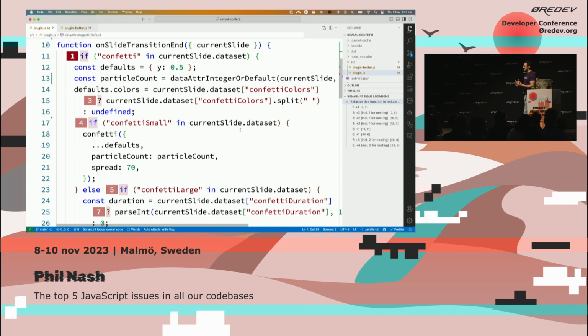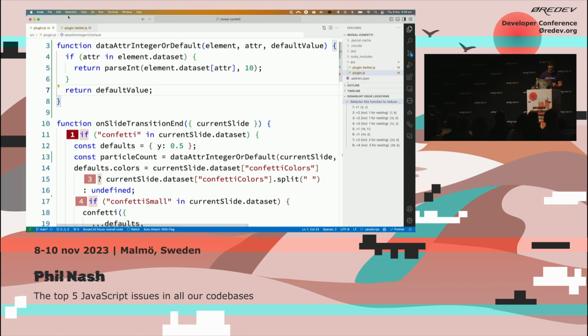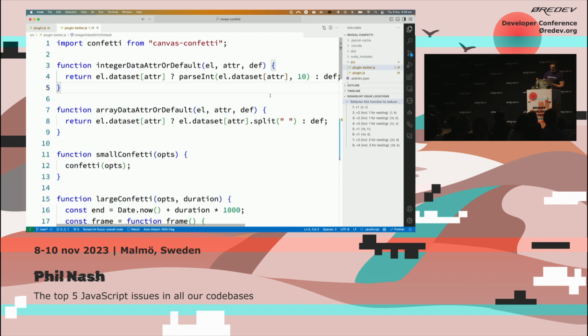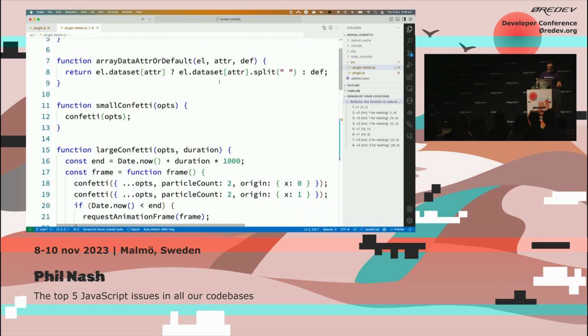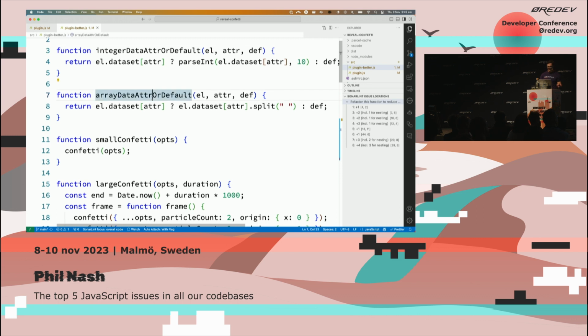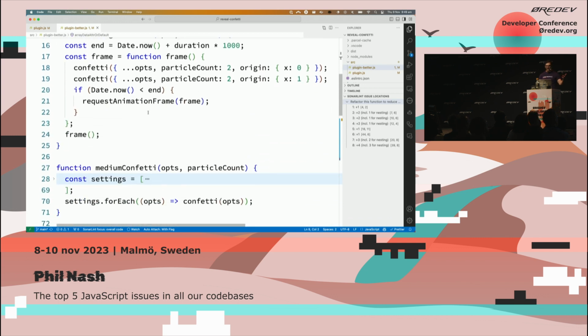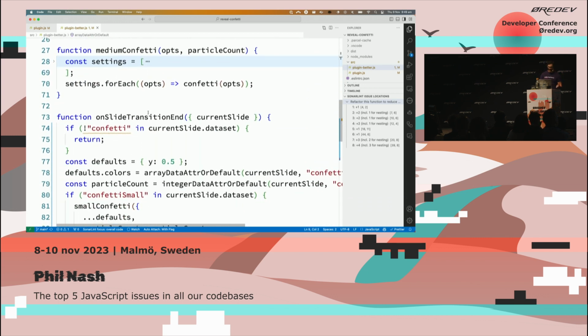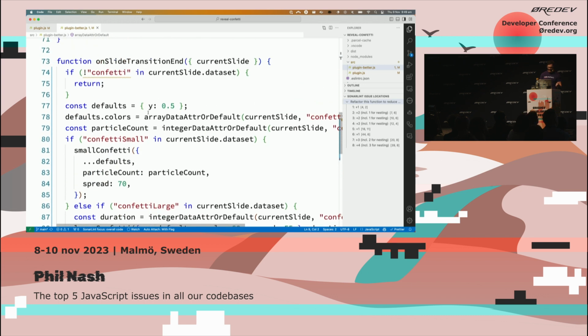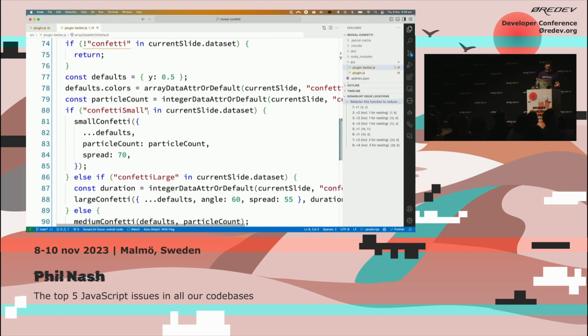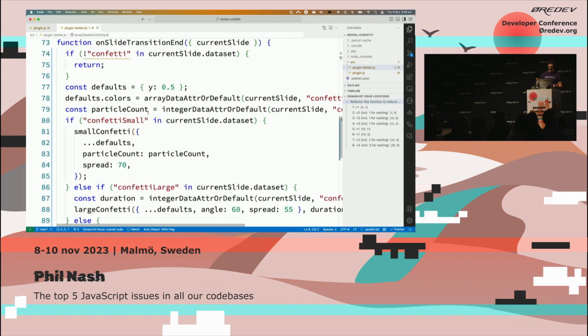The idea to me is that if we breach this cognitive complexity threshold, what we need to do is actually look at the whole thing itself and fix it entirely. So I'm not going to spend the rest of the time writing a bunch of stuff, but pulling out those data attribute things. This one gets an integer, this one gets an array of stuff. Pulling out a function for each of the confetti types from our medium, small, and large. And then the on-slide transition end function becomes much easier to understand.